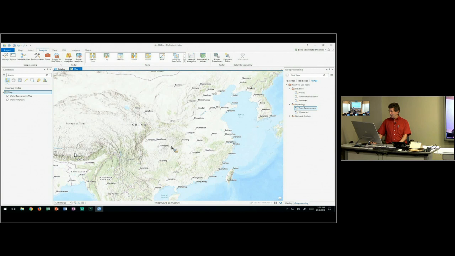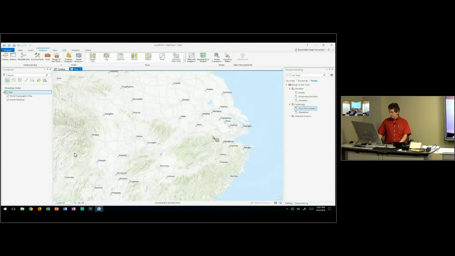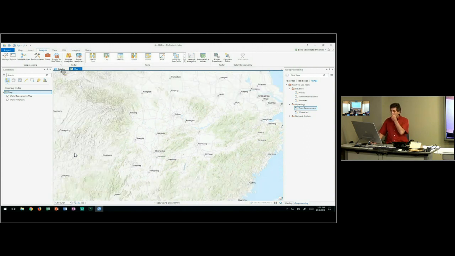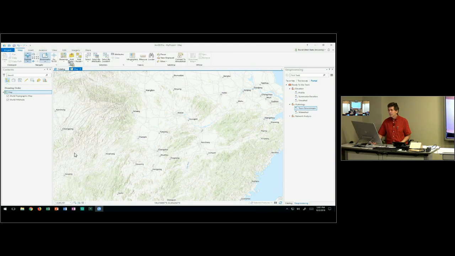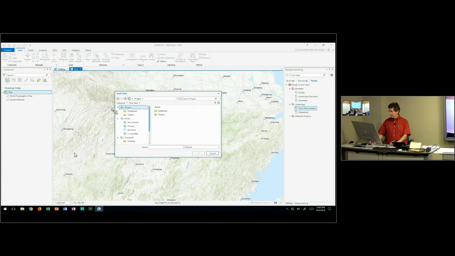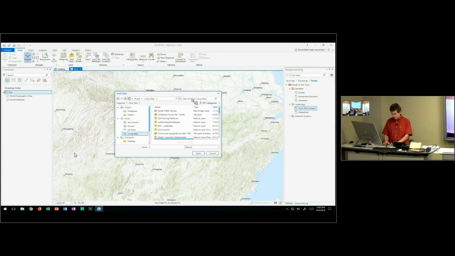Maybe if we zoom close enough, we'll get it. What about we use the atlas to add major rivers? Go to Insert, add data. Yeah, there you go. If we add data to the map and then go to Living Atlas, and then just go to major rivers or something like that. Rivers, that's probably enough.